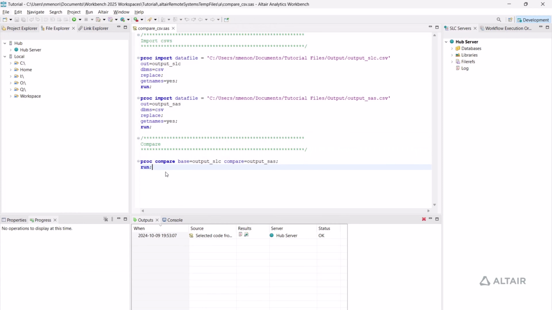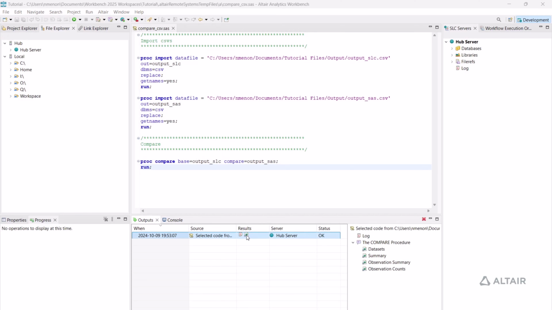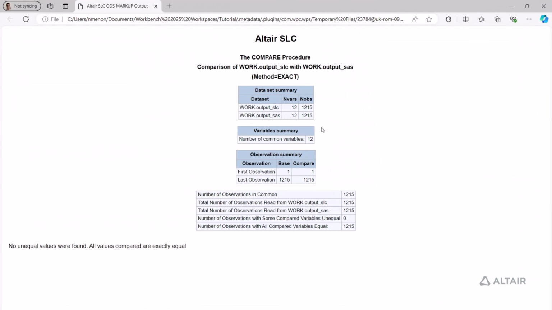Once you have run the program, navigate to Outputs and click on the output icon. As you can see, no unequal values were found, and all values compared are exactly equal.